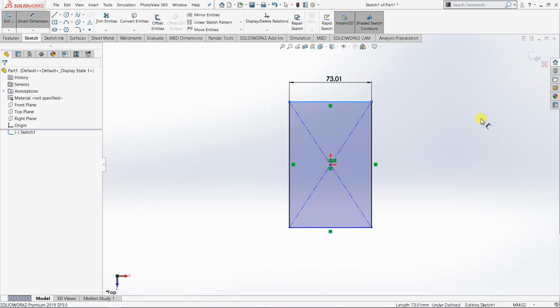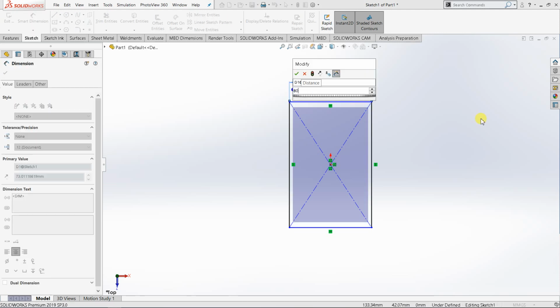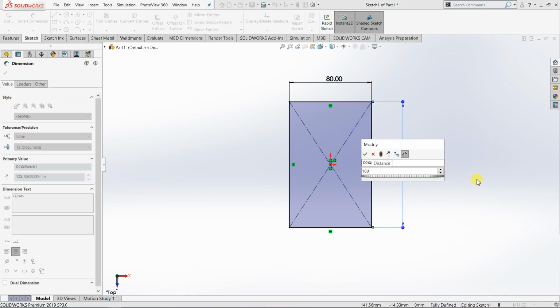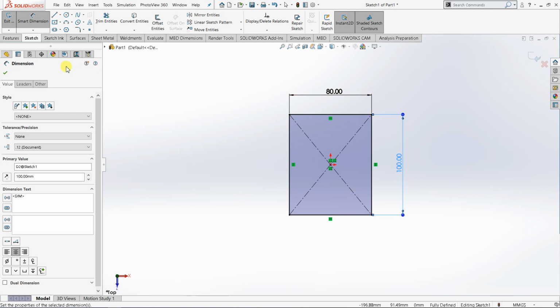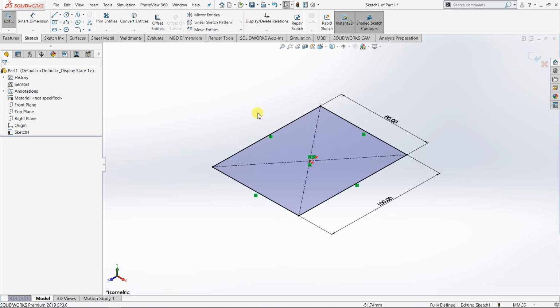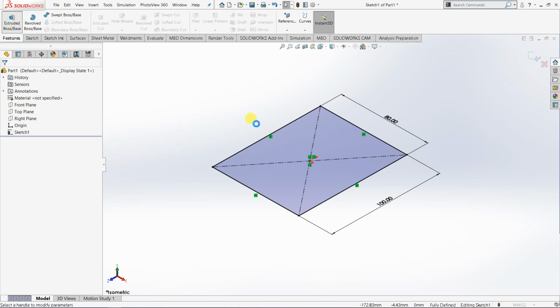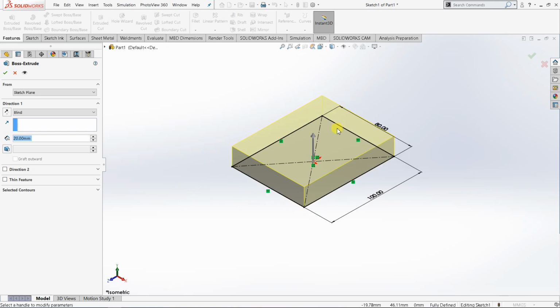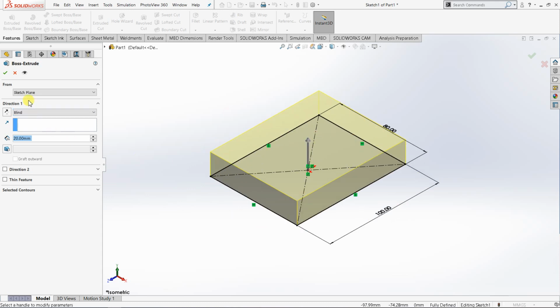Let's say 80 mm for the width, whereas for the length, let's say I'm going to make it 100 mm. You can indicate any value for both the length as well as the width. So I'm going to extrude this sketch with, let's say, 20 mm as the height of the sketch which we have just created.